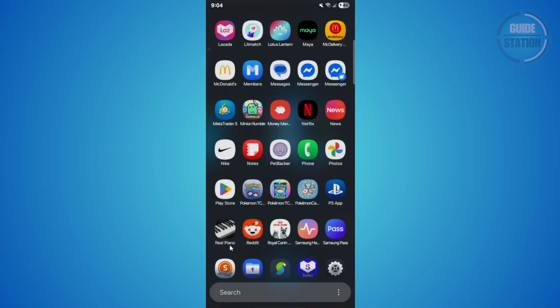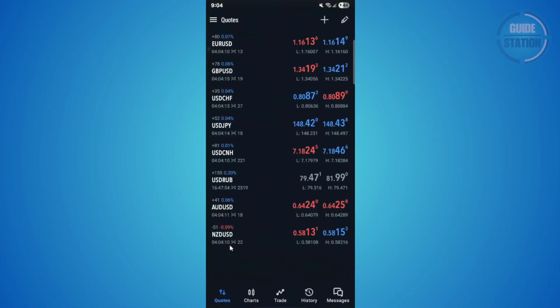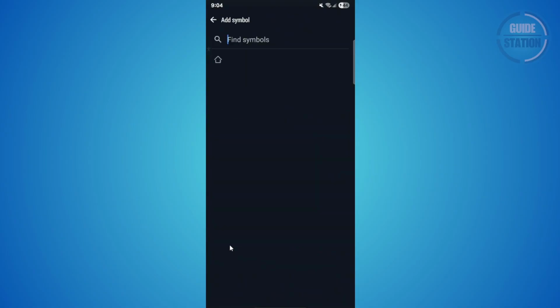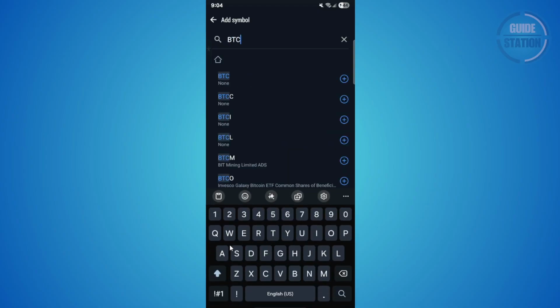First, open up the MetaTrader 5 app and make sure you're signed into your trading account. Once you're in, hit the plus symbol at the top. This is where you can find different trading pairs and instruments. Go ahead and type BTC into the search bar. Bitcoin should show up right at the top of the list. When you see it, just toggle it on or add it like so.